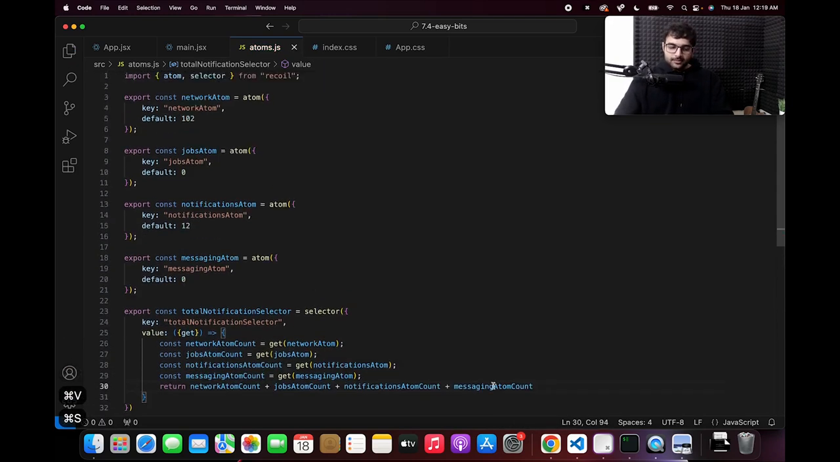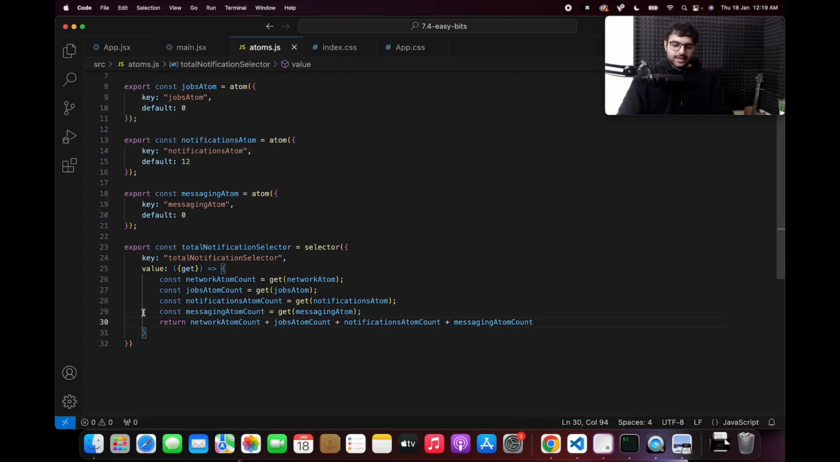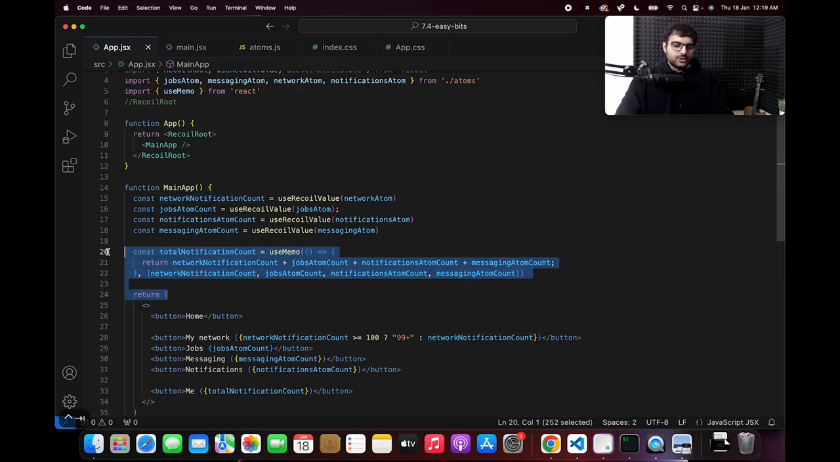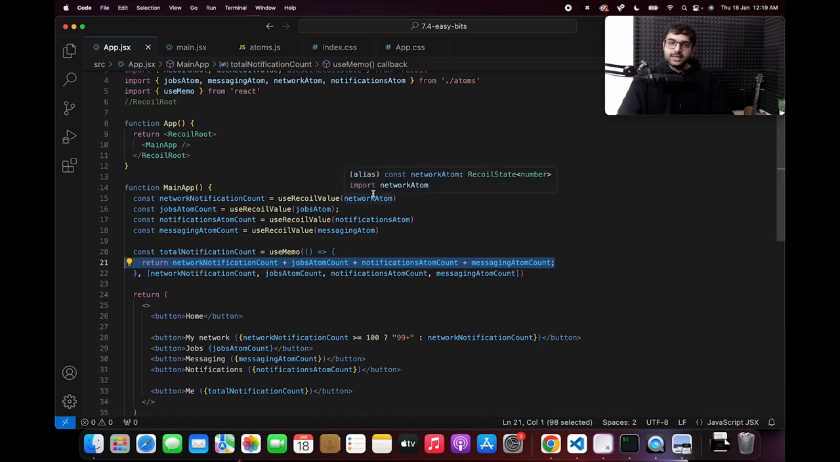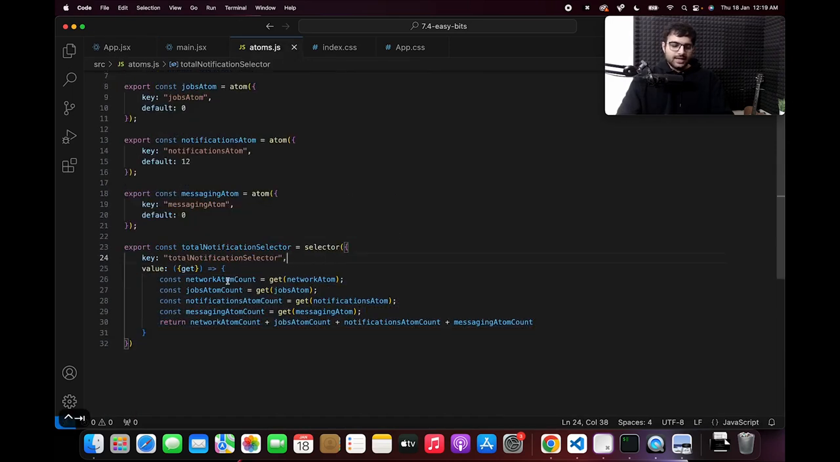What have I done here? This defining this selector, or more specifically, the logic that I've written inside this function, if you look at it, it's very similar to this use memo right here. What does this use memo say? It says anytime these four change, this needs to be recalculated. And what does our selector say? Selector says anytime this changes or this changes or this changes or this changes.